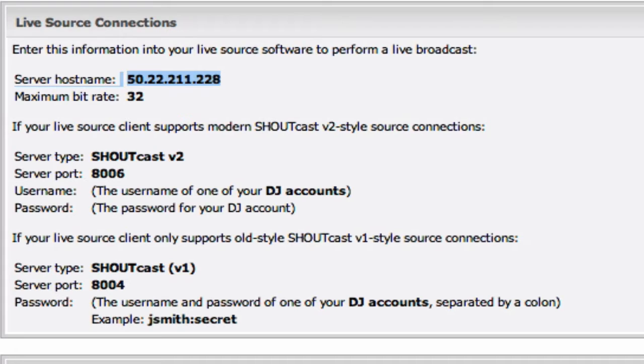Usually, if your broadcasting software supports Shoutcast 2 fully, you would use this port. But because Nicecast doesn't, at the time of this recording, support the Shoutcast V2 protocol fully, we will use the Shoutcast V1 protocol. Your station should be fully functional even though you are using the V1 port, because Shoutcast is backwards compatible, so you shouldn't experience any problems with this.